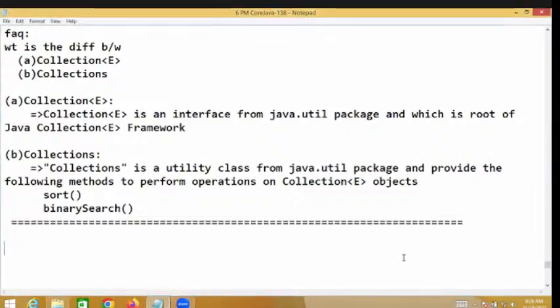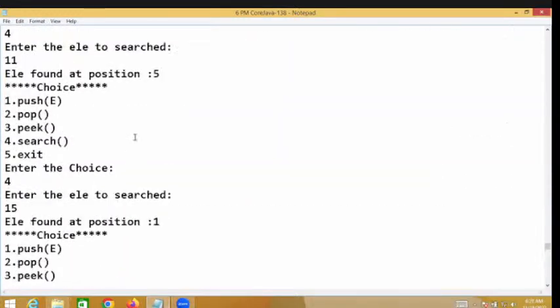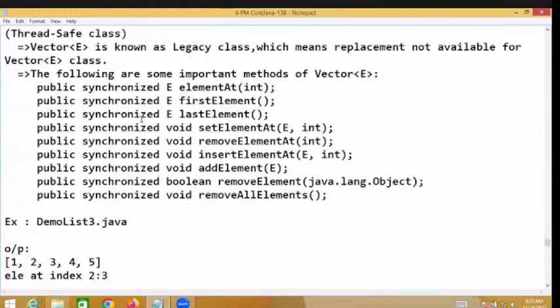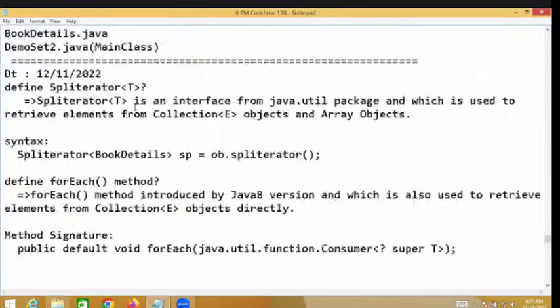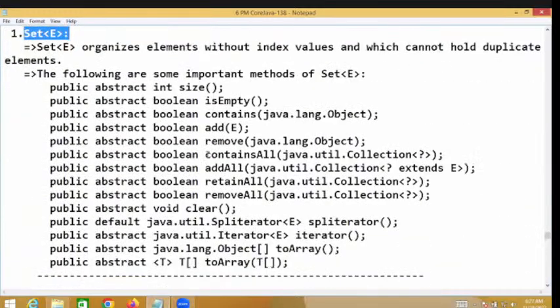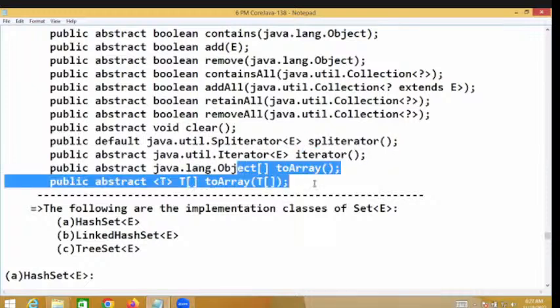Now, where I'm going to use Collections means, there are some methods left here. If we take set, the first one is set only. Set has containsAll, addAll, retainAll, removeAll. This one used, this one used, this is not used. Like this, 4 or 5 methods available. Sort you are already doing with TreeSet.